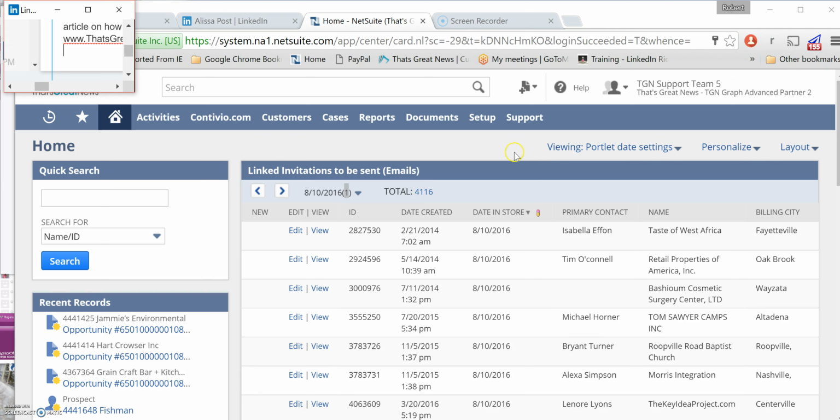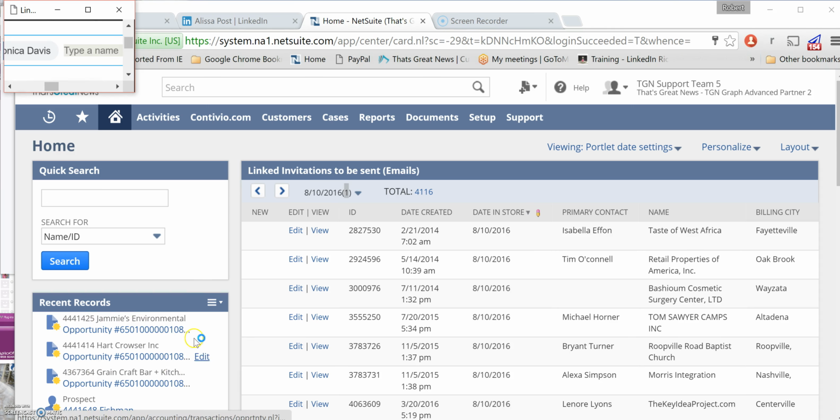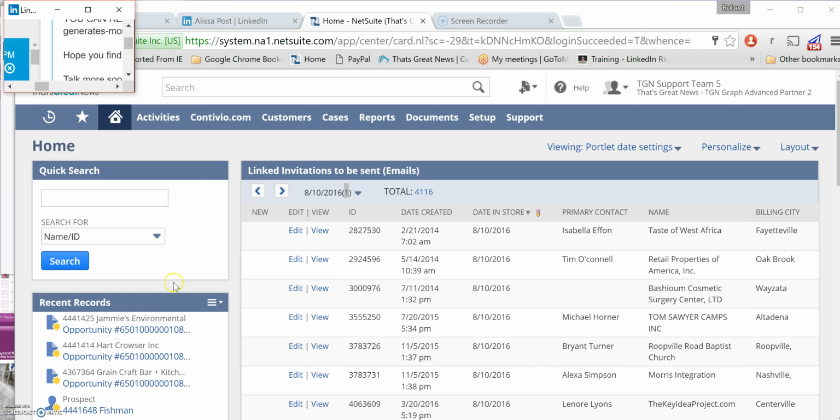This is going to be a video tutorial on how to look up LinkedIn profiles from our NetSuite screen. As you can see, I'm logged into NetSuite on the main screen, and there's three sections in here. The first section is down here on the bottom left. It will go through what your previous records were that you were on.